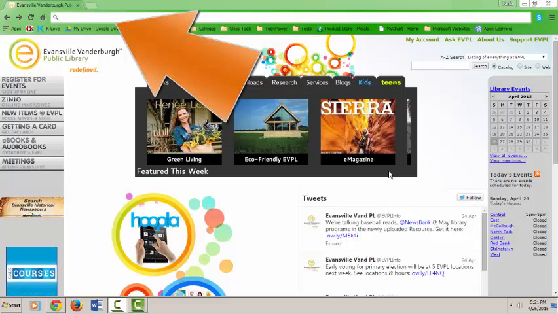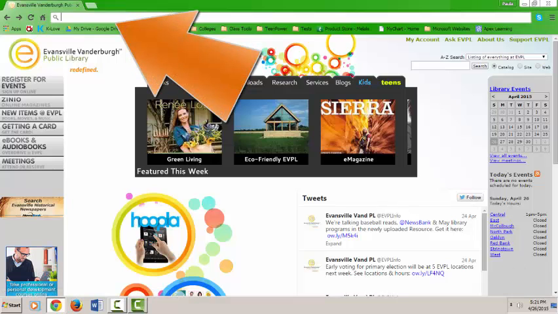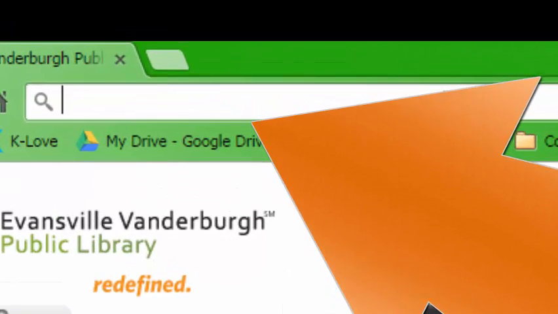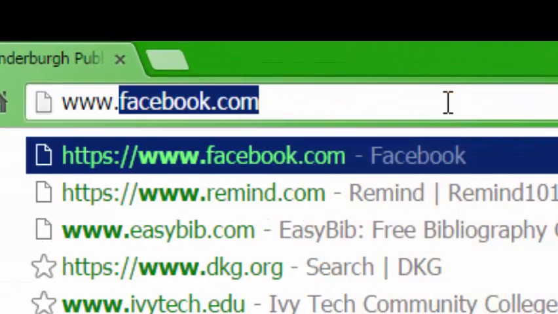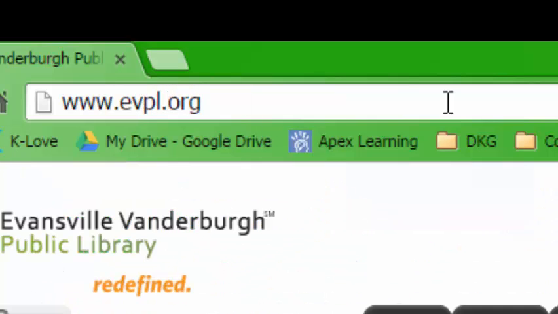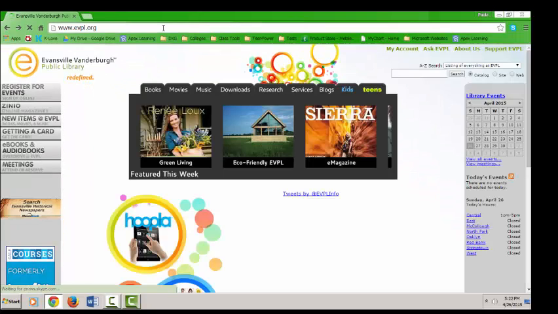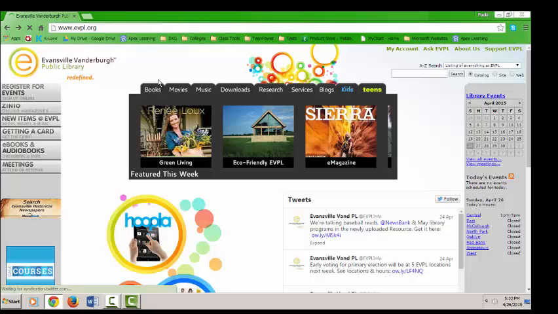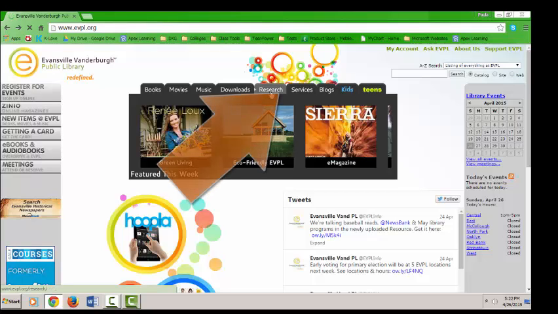First, you will need to open your browser and log into the website. The web address is www.evpl.org. Once on the home page, you will need to look at the upper set of tabs and find the one labeled Research. Click on that, please.